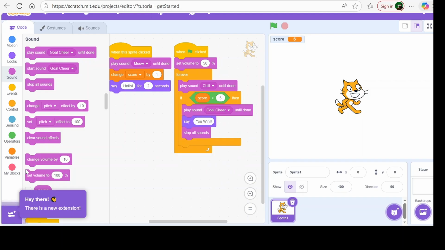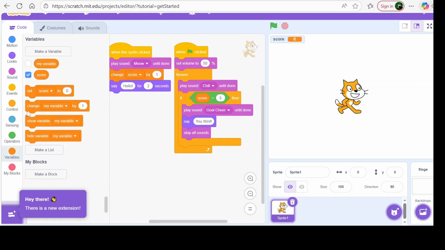So our game is ready. Go to variables, and we are going to set this variable to 0. Now when I click this green flag, it is going to give that background music. So background music is going on.